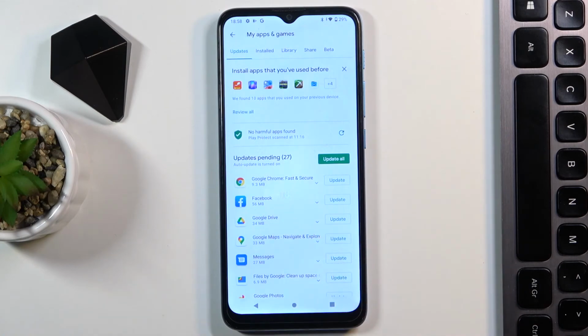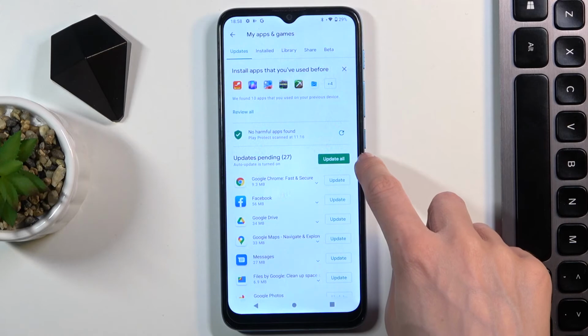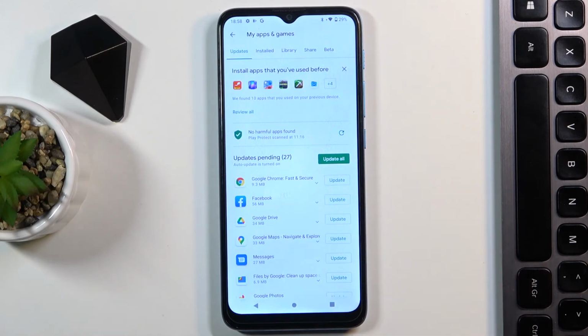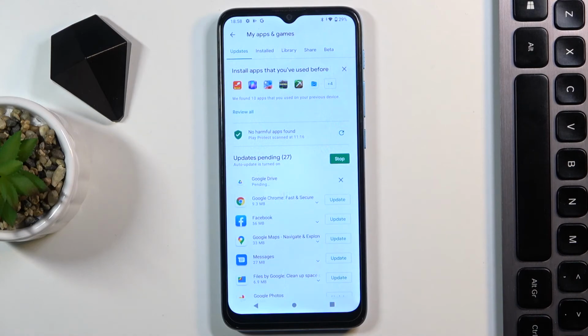And you can either update all apps at once by tapping on Update All, this green tab right here, or you can update one particular application, for example Google Drive. Just mark Update right next to its icon, and then it will be done. And this is it, that will be all. This is how you can update apps on your device.